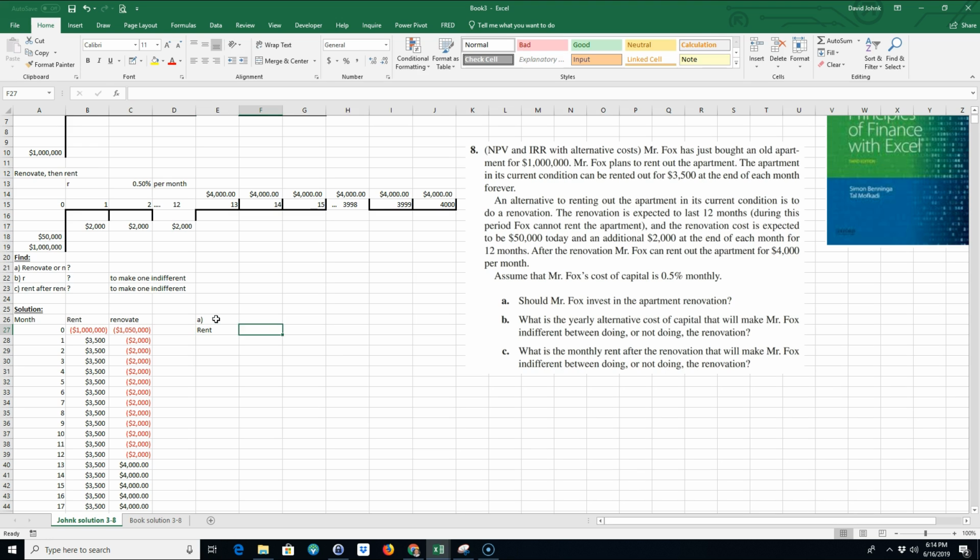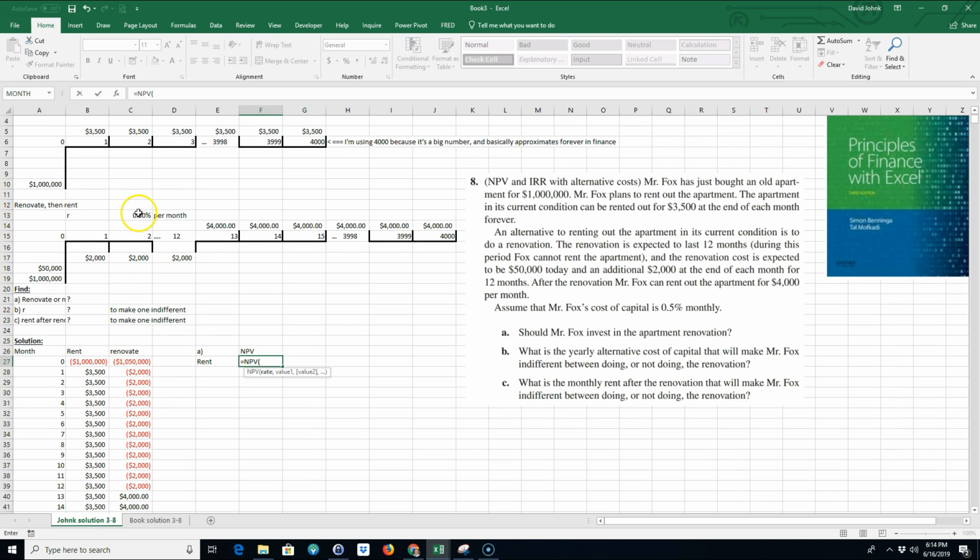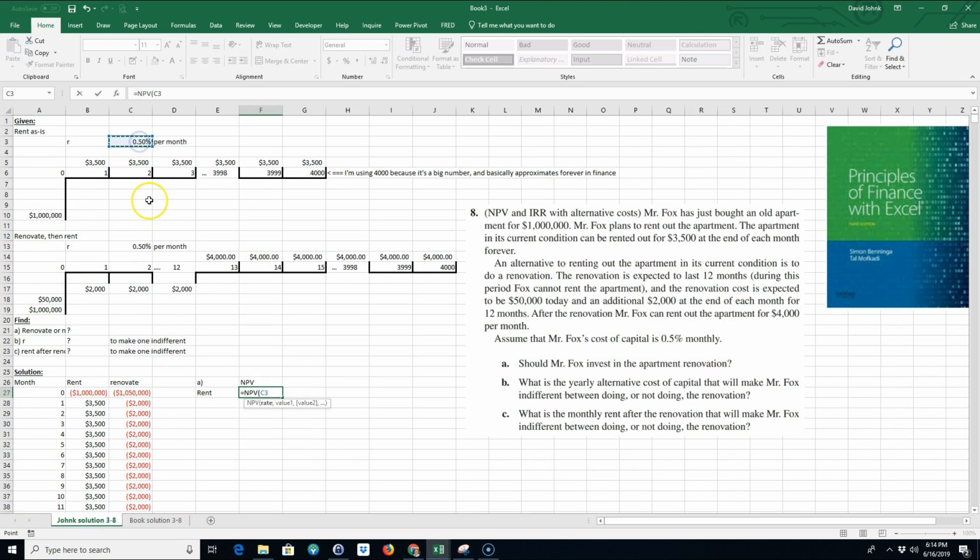And what we can do, we can calculate the net present value of each one of these situations. So if you rent, the formula for net present value is net present value. First thing it asks is the rate, and the rate is 0.5% per month. And the values are, now remember, net present value always assumes you're starting at period 1. That's the way Excel works.